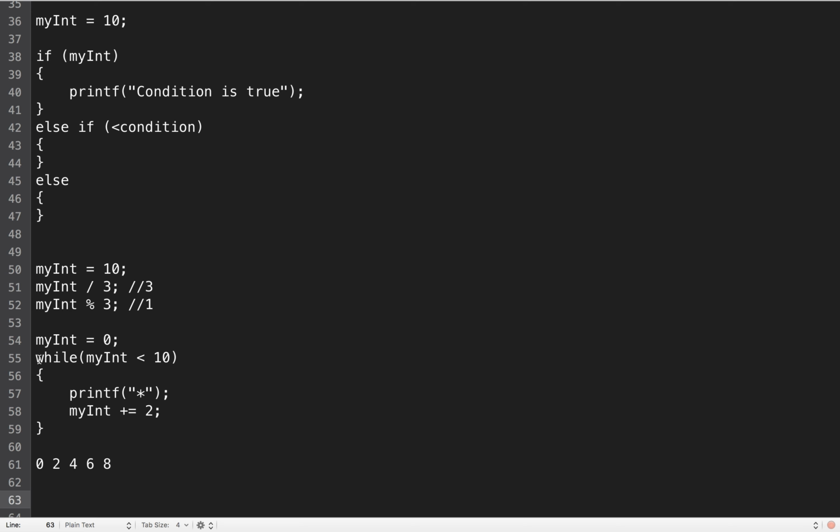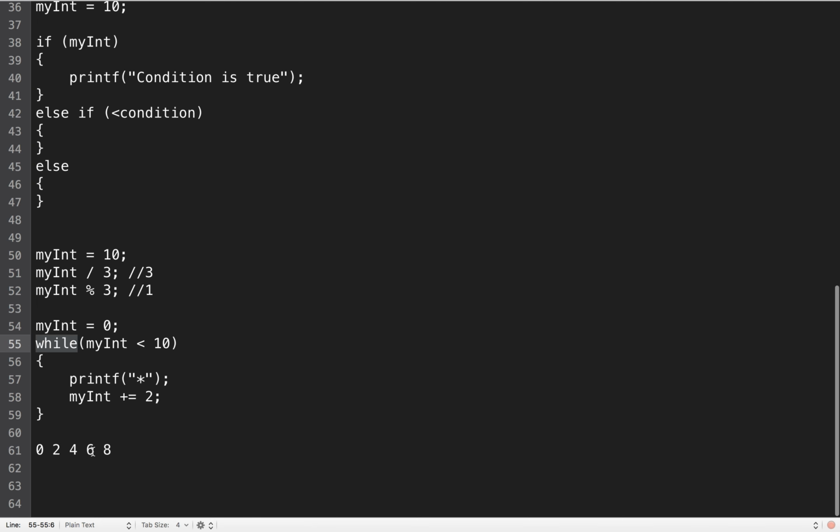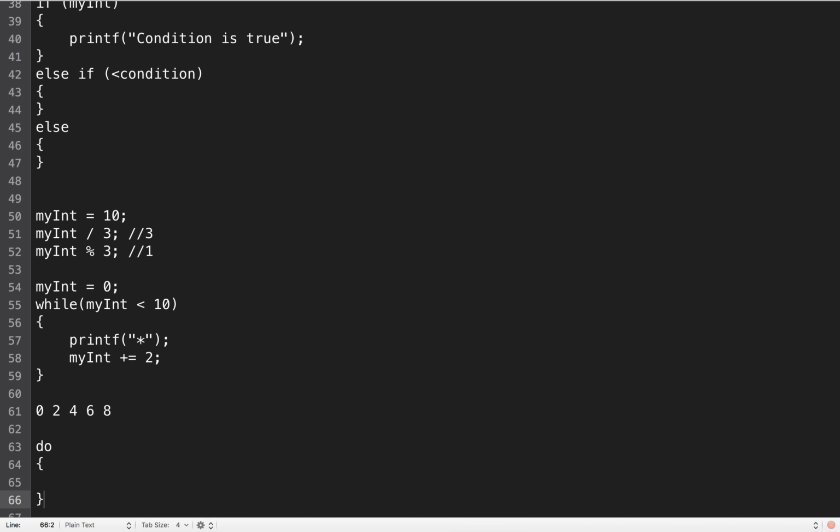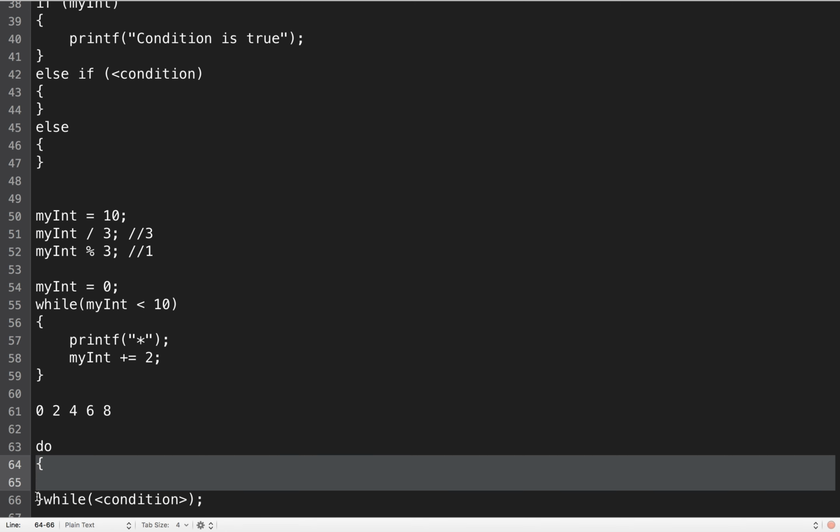So that was the while loop. It tests the condition first, then executes the body, then goes back to test the condition, executes the body, and so on and so forth. We also have the do while loop. So we have do, and we say while. The only difference between the do while loop and the while loop is we execute the body of the statement one time first, regardless of what the condition is, before we test the condition. So instead of testing the condition and executing the body, we execute the body and test the condition. And if the condition's true, we go back and execute the body again.